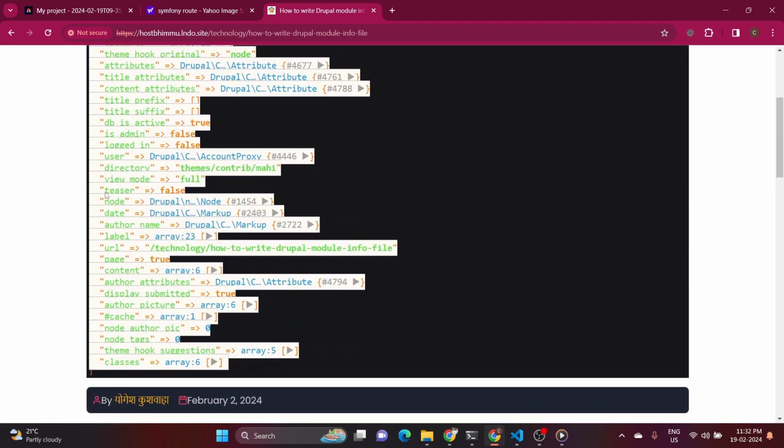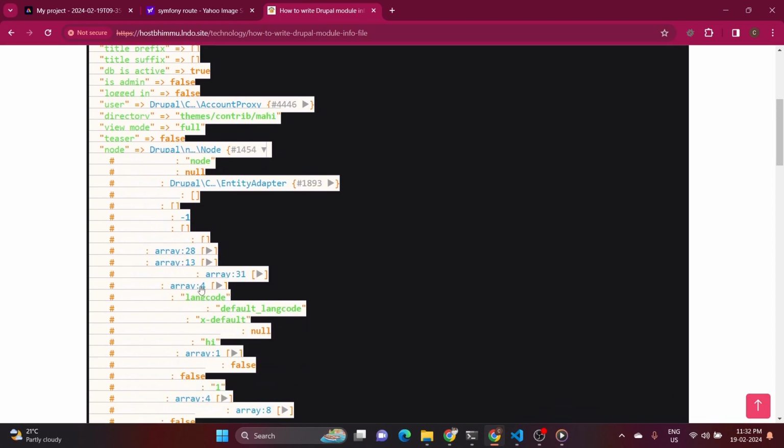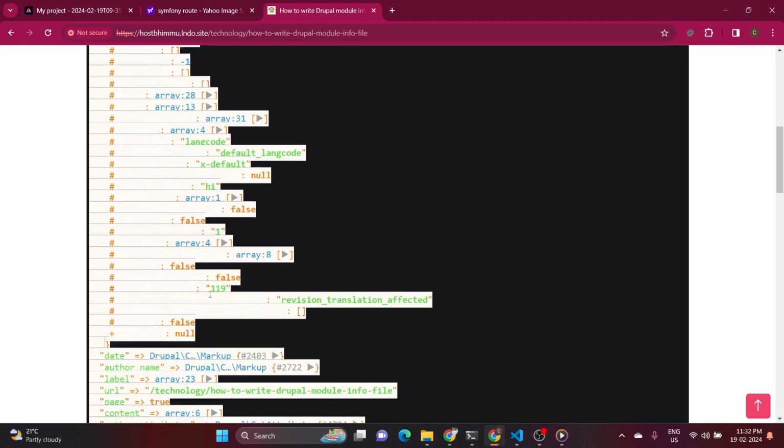You can see here all the available variables. You can see theme hook, original, attributes, what attributes are available. You can also see the user object, and the view mode, which is currently selected as full, and this is the complete node object. If you want to see more options here, you can navigate it. However, this is not a recommended way to debug your template. You can use Xdebug for this kind of debugging. But yeah, if you don't have that setup, this will also help you a lot.